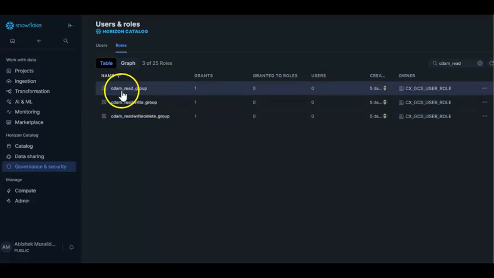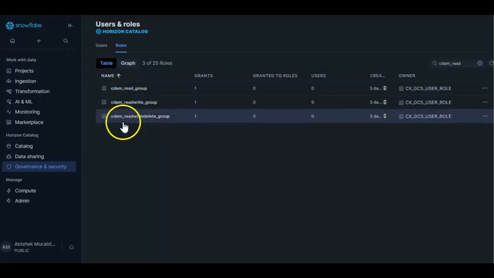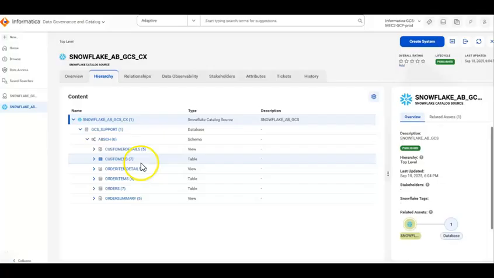During the demo, we will be utilizing CDAM read, CDAM read write, CDAM read write delete groups. These are the roles that are to be created in the Snowflake source system. Now, after successfully harvesting the Snowflake source system, we can see the database schema, the tables and views of the Snowflake source system are successfully cataloged. On these tables and views, we are going to create access control policies.